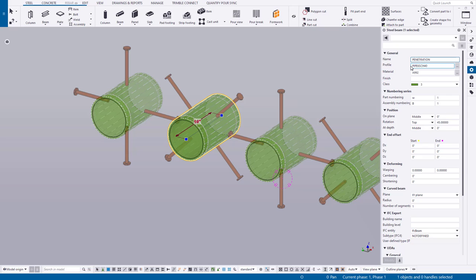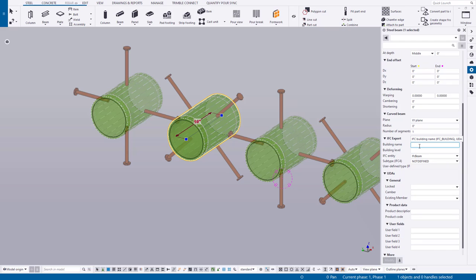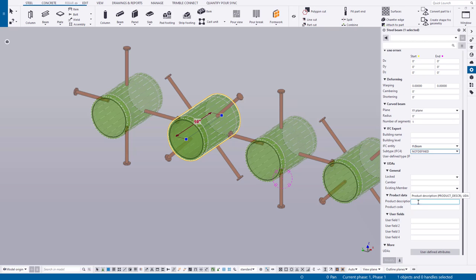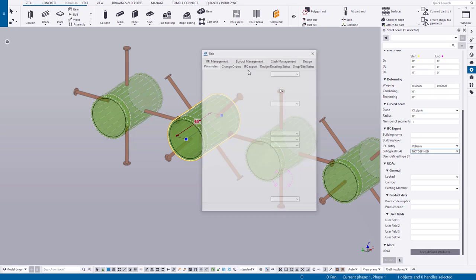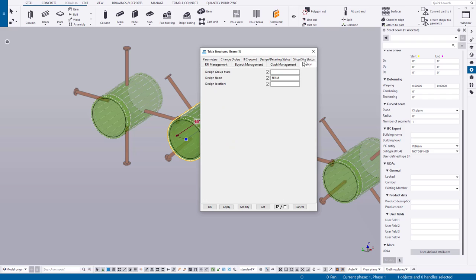You may want to take advantage of some of the user-defined attributes localized into the properties pane, perhaps applying it to a building name and level and what type of IFC entity it is. IFC beam is perfectly applicable. The other thing that you may want to do is use some of the user fields to denote the actual pipe ID. You can also go to user-defined attributes and then the design tab to populate.